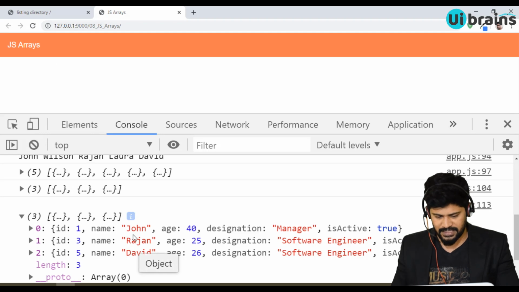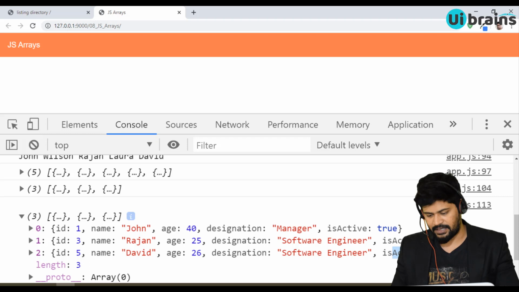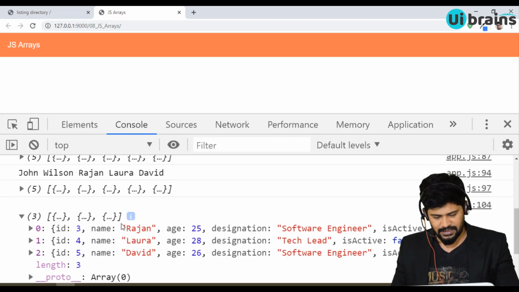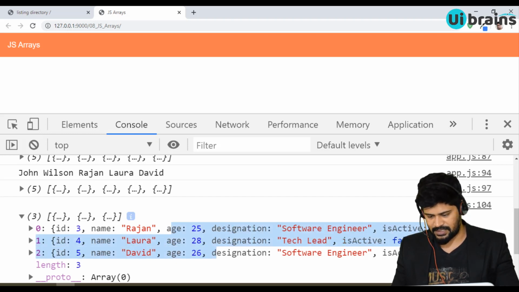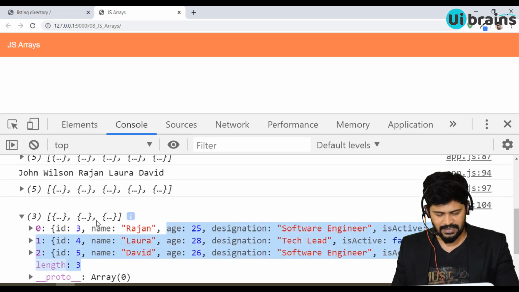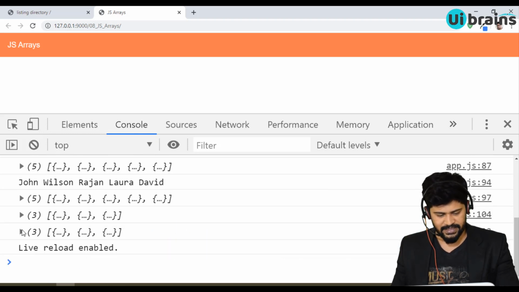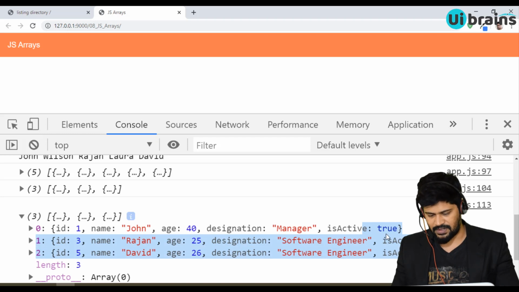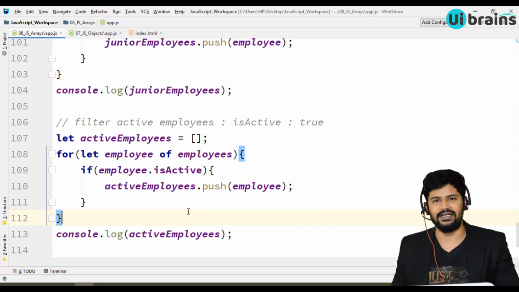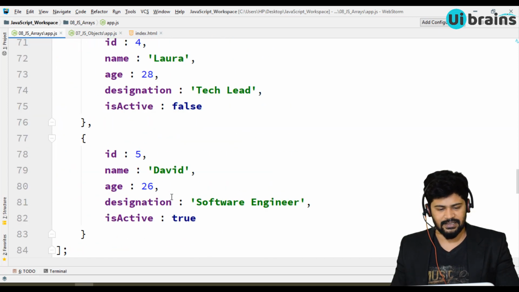John, Rajan, David. John is 40 actually, but active true, active true, active true. Okay, and previously what we got, Rajan, Laura, David, because of their age; in this one person is inactive. Here we made a condition based on age, and here we made a condition based on active. So all are active, with different ages. Okay, fine. So this is about the filtering concept of JavaScript arrays.